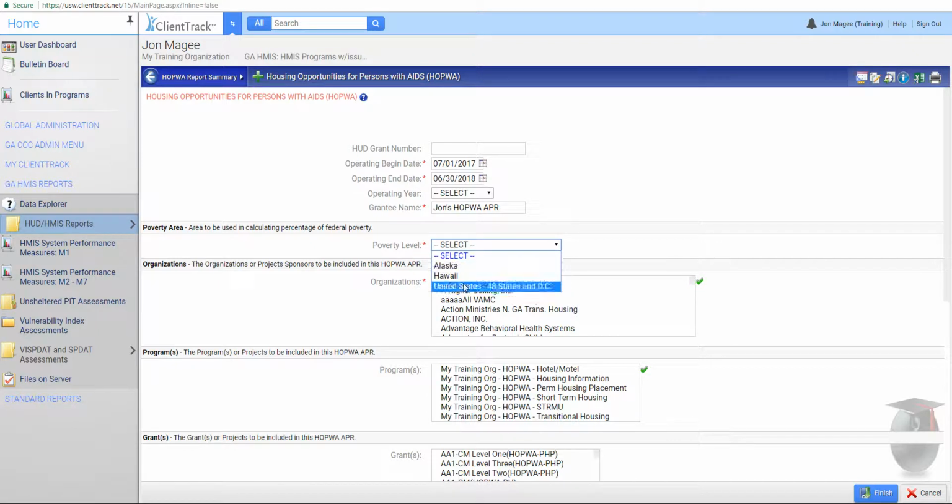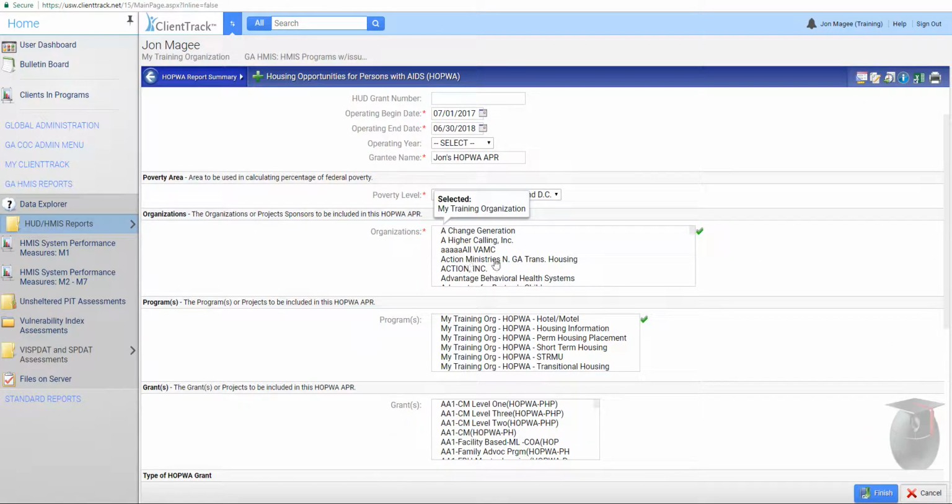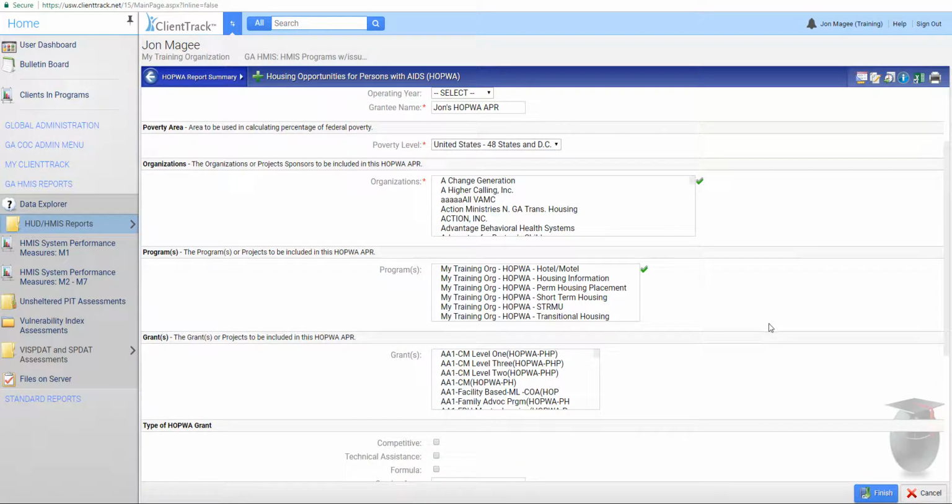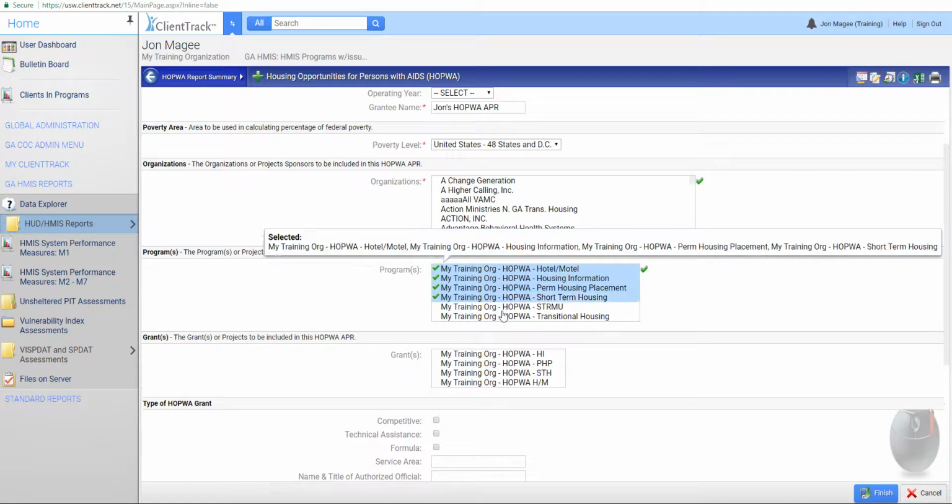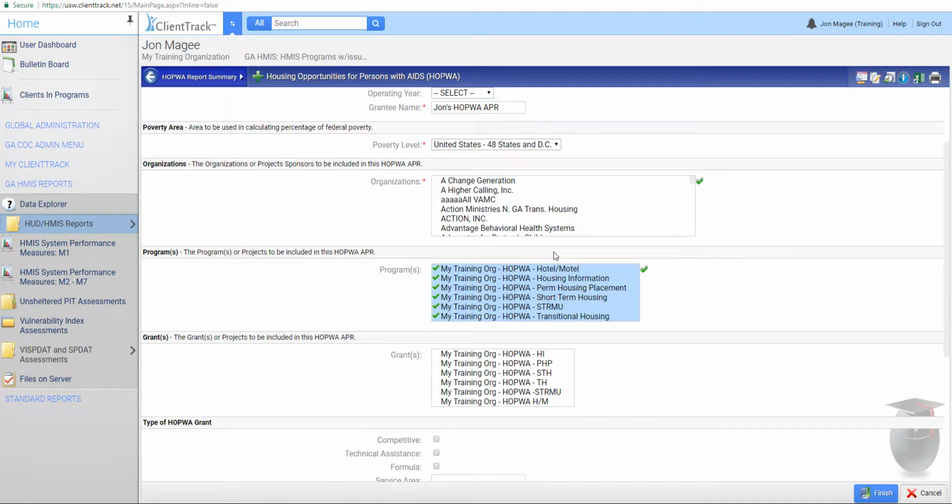Poverty level for anyone in Georgia is going to be the United States. Here you will only see organizations that you have access to. So that's why I see such a large number, because I do have access to all the organizations. But for users that do have access to more than one organization, you'll just want to make sure you select your appropriate one. And then unlike other compliance reports, the Hopwa APR is meant to capture multiple projects and multiple project types in one APR. And so it would be normal for you to select any of the Hopwa projects that you need to show on your Hopwa APR.